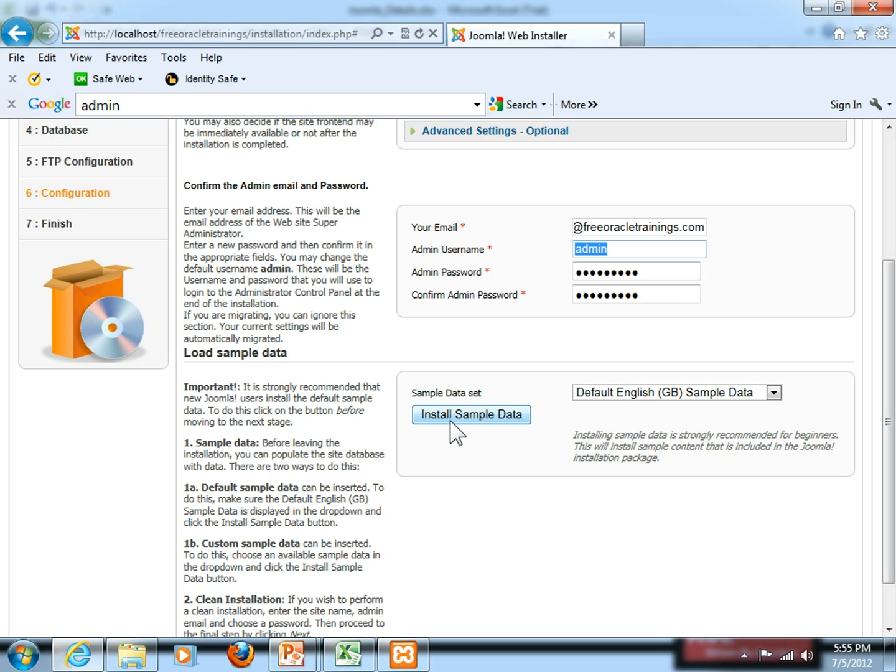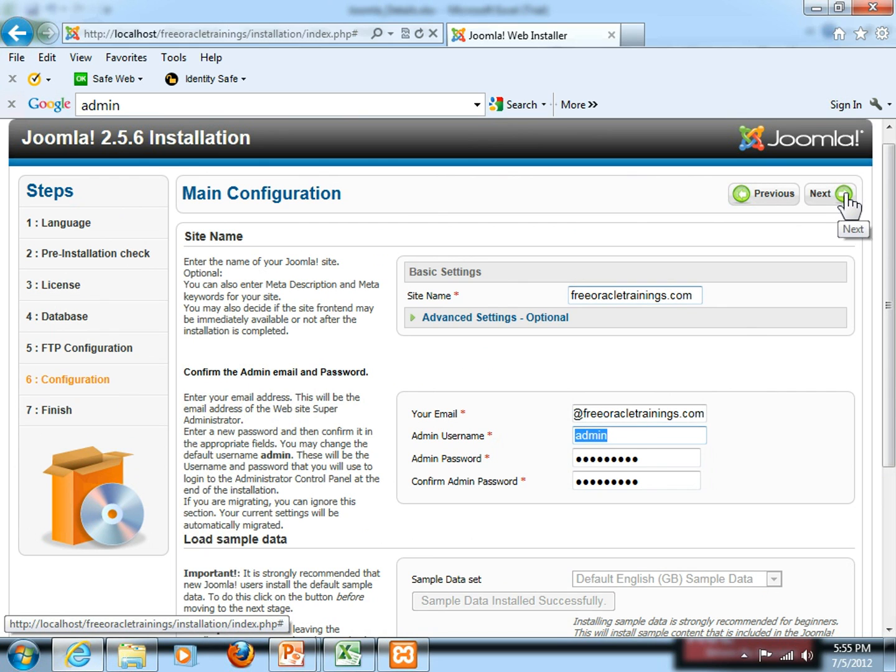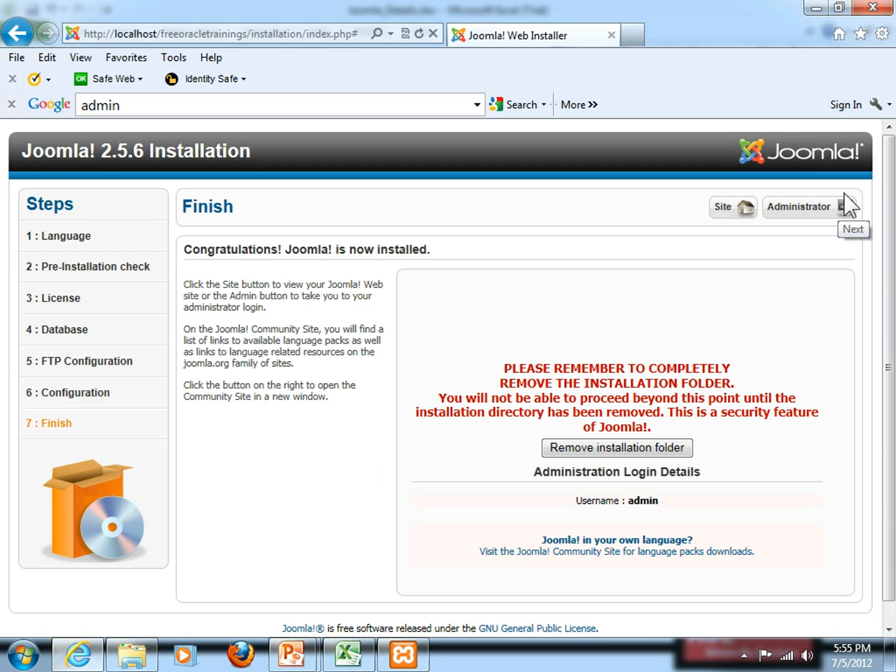In order to install sample data, simply click on this button. It takes a while to install. After it's installed, the button changes and gets disabled. Sample data installed successfully. Once you've done that, hit the next button on the top. That leads me to a final page. Congratulations, Joomla is now installed.